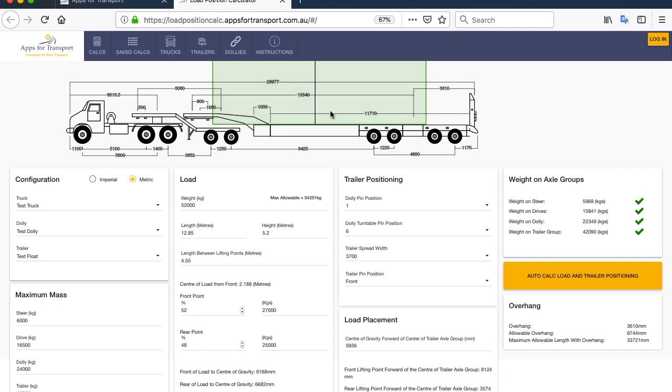So this means that you can manually adjust exactly where you want your load to be in order to get the optimal weights on any given group, even after you've used the AutoCalc. This also works the other way around, and by that I mean we can go down to our load placement section and you can enter the distance of the centre of gravity of the load forward of the centre of the trailer axle group, like this.